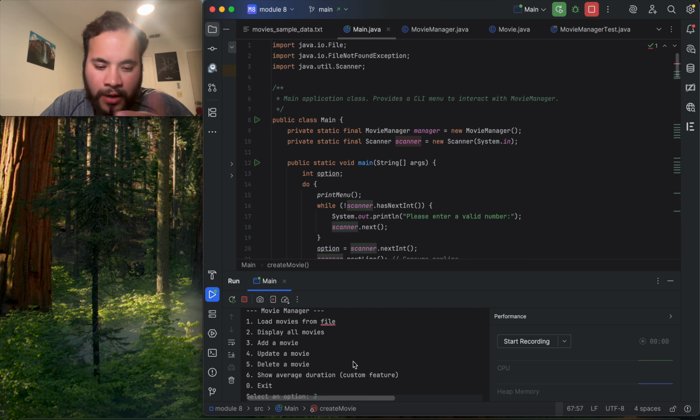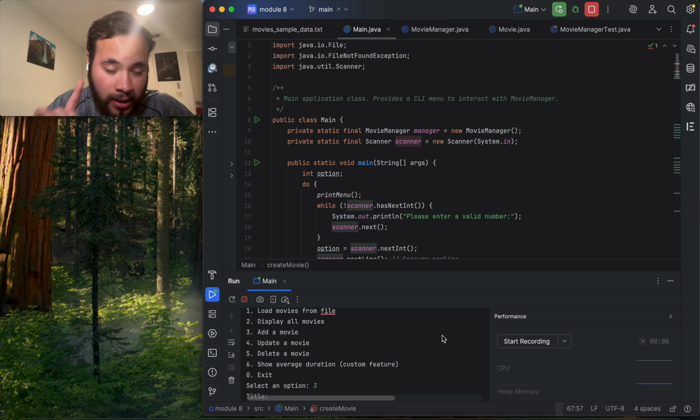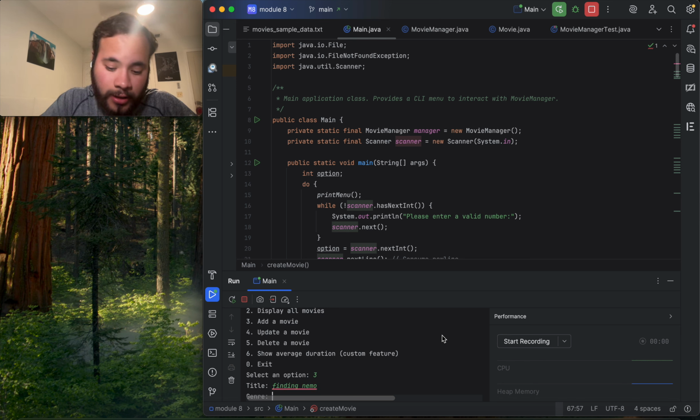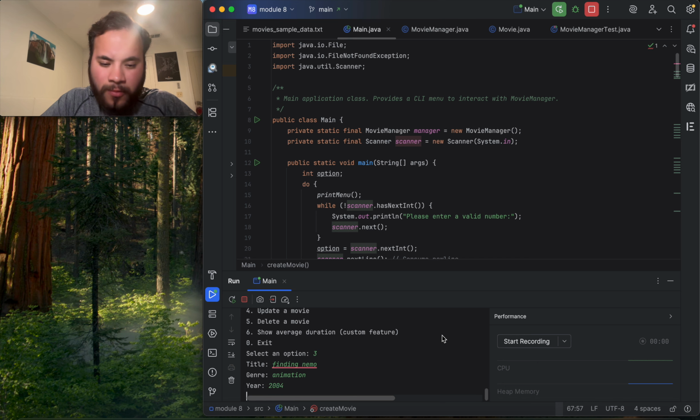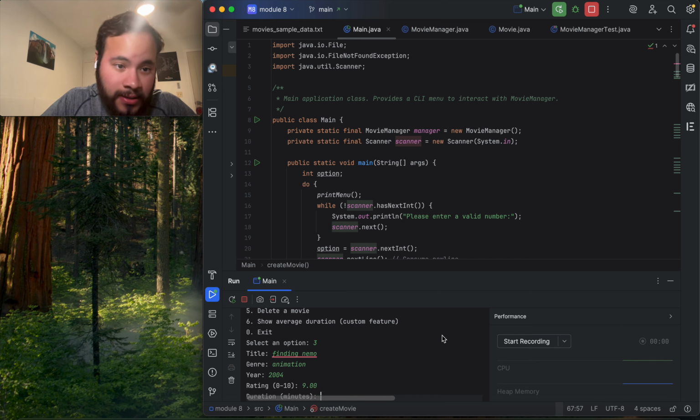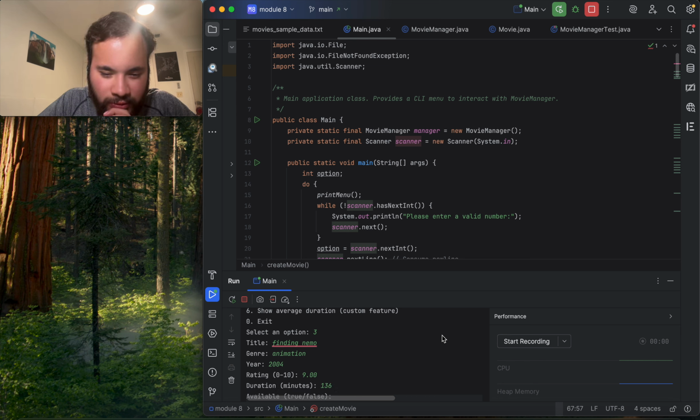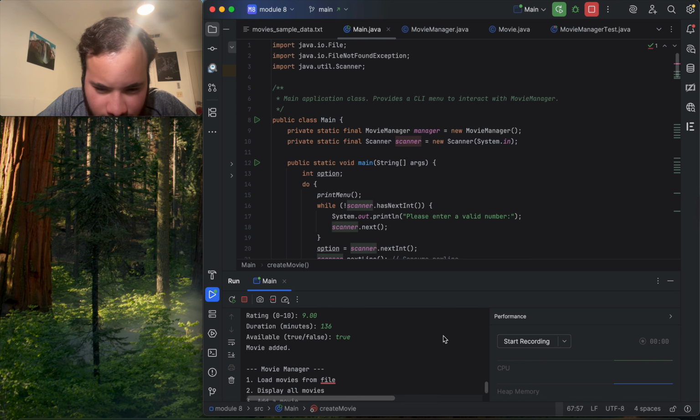And let's say that I want to add a movie, but I don't enter the parameters correctly. So let's say Finding Nemo, genre animation, let's say year 2000, if I remember, 4, rating from 0 to 10. That's my favorite movie, so 9.00. Duration in minutes, if I'm not mistaken, is 136. Available, true or false? Let's see, true. Movie being added.